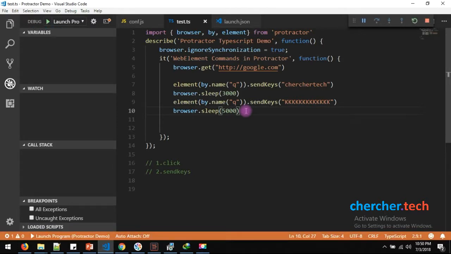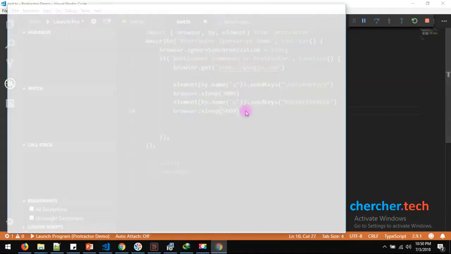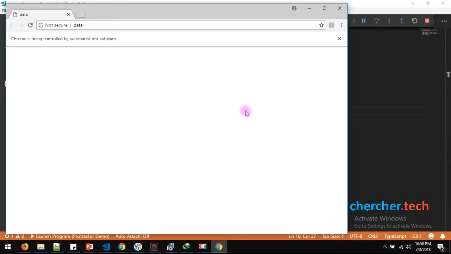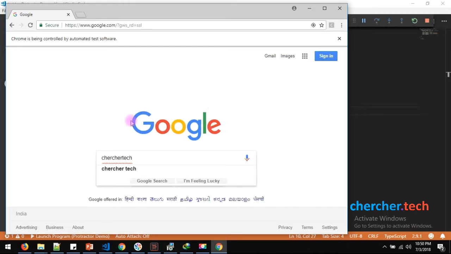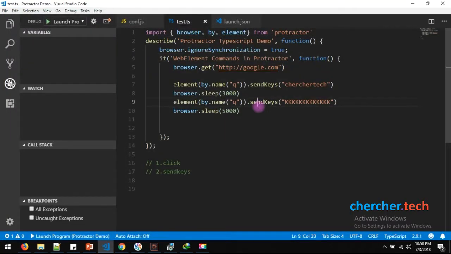Why I am explaining this send keys again, I'll let you know in a moment after this execution. Just watch the execution now. It typed, now it's sleeping for 3 seconds, and now see, it appended the KKK with CherCher tech. So if some value is already present in a text bar or in a text area, when you use send keys, it will append. It will never remove the text from the text bars, and it will append.